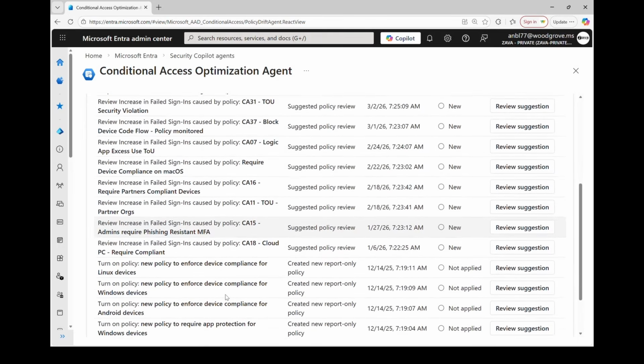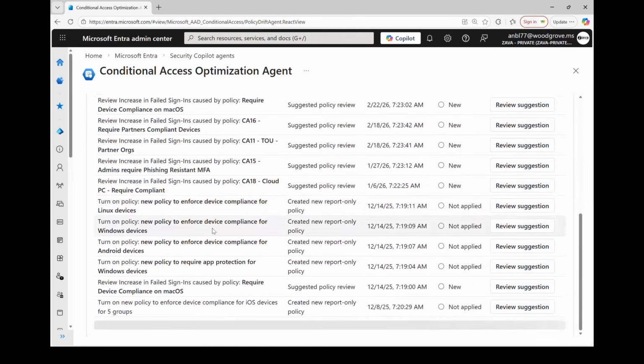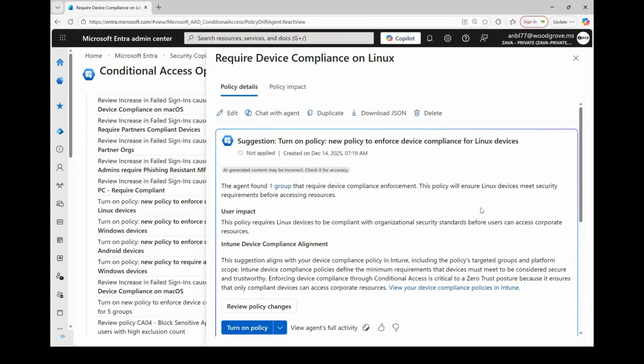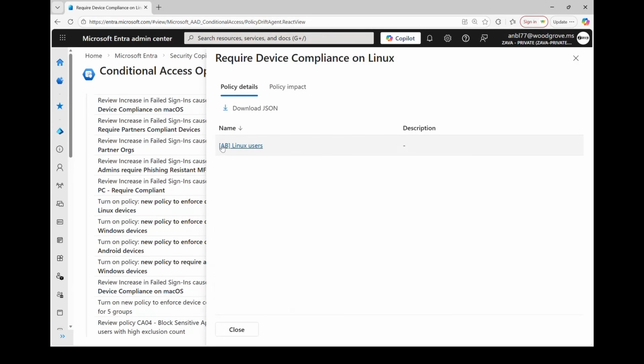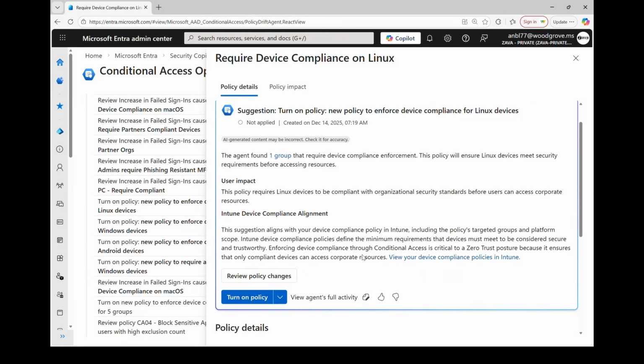So here we go. This is a cool one. Turn on new policy to enforce device compliance for Linux. So this was that Intune scenario that I talked about. The agent actually went and read the Intune configuration, and it saw that there was an Intune policy, and it applies to this exact group. So now it's helping you create the right CA policy to enforce that.